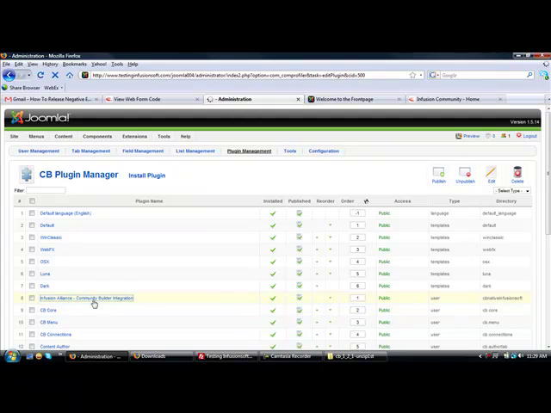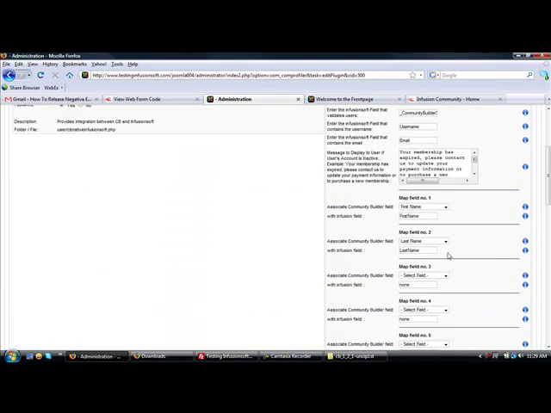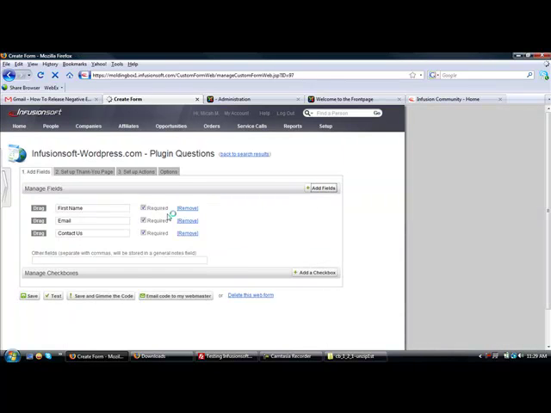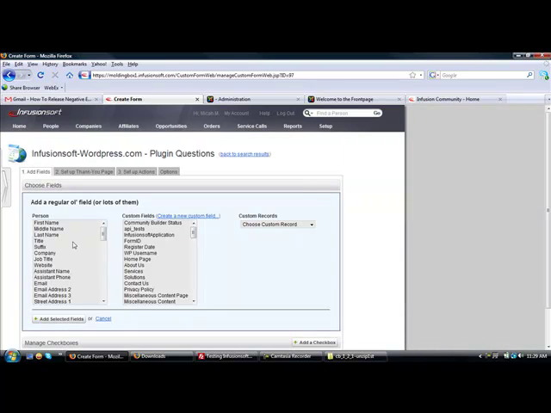Go to the Infusion Alliance Community Builder integration, we can pick it from this list right here. Should be right here. Phone number was created. So we select it there, and then within Infusionsoft, that's called Phone 1. Again, the easiest way to find that, just go to any web form, add a field to your web form, select whatever field you want over here.